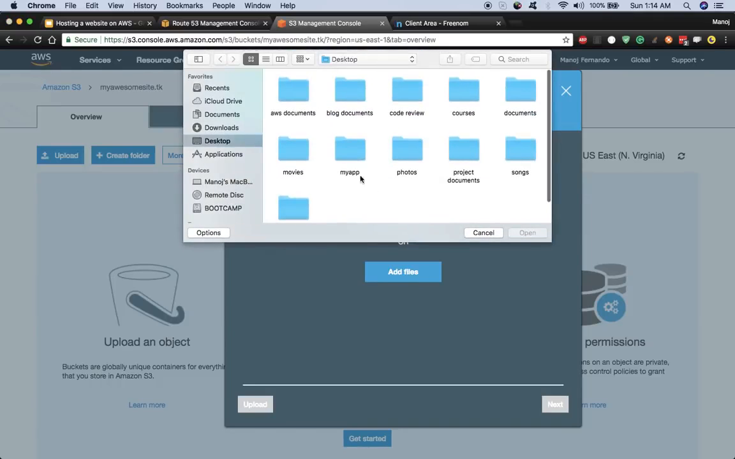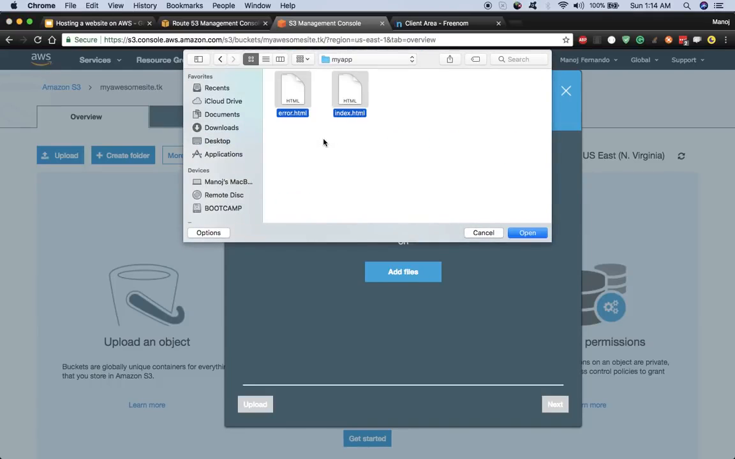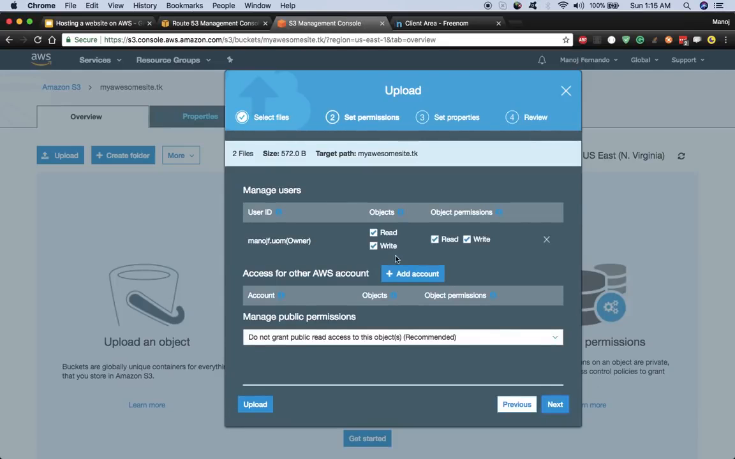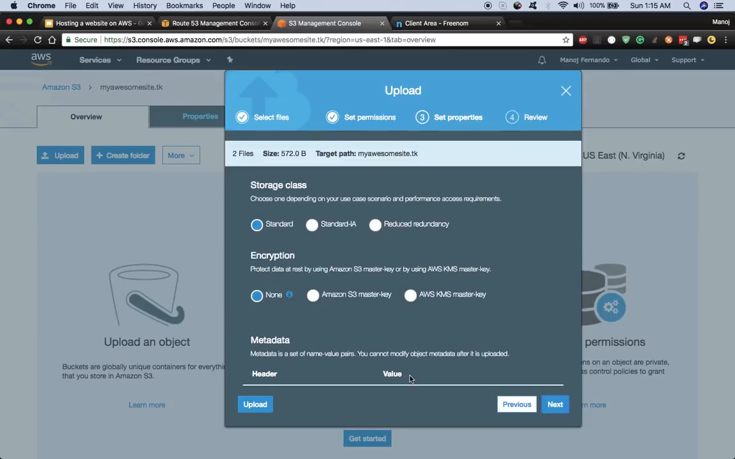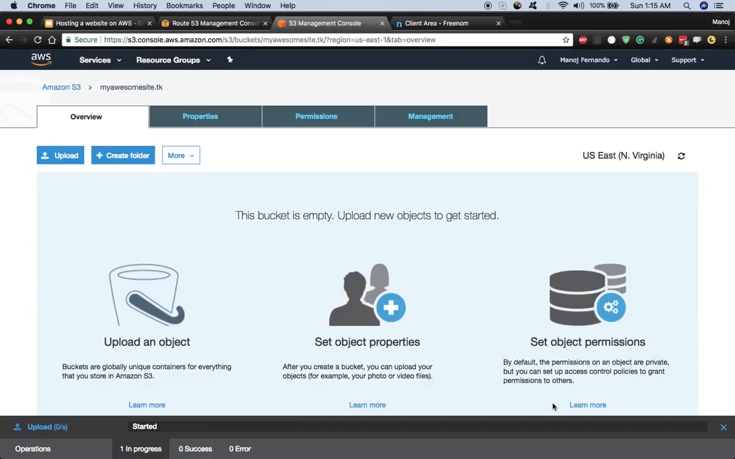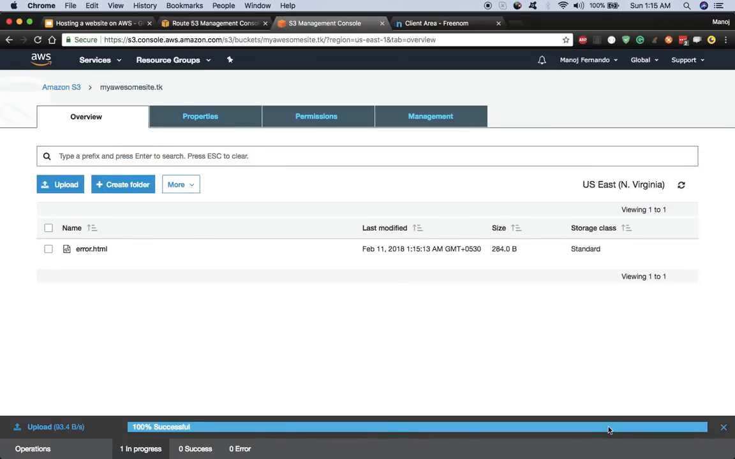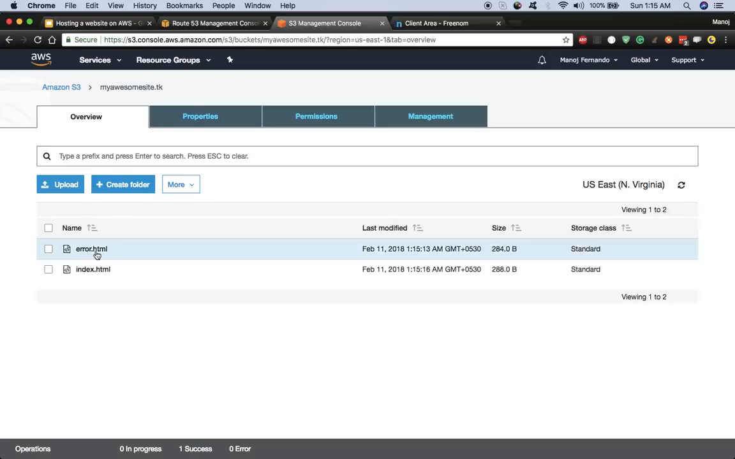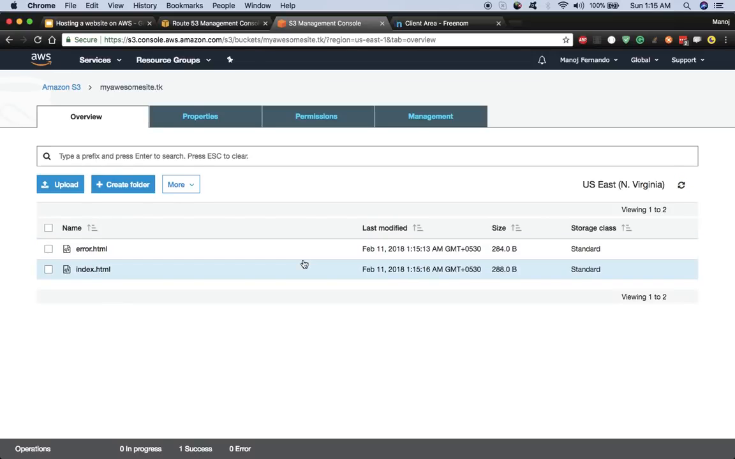Click add file. Go to my app and select both the files and open it and click next. Just don't think about this configuration, we'll configure it a little later. Next, next, and upload. You will see the progress down here. It won't take much time, it will upload quite fast. If you refresh this, you'll see both the files are uploaded.